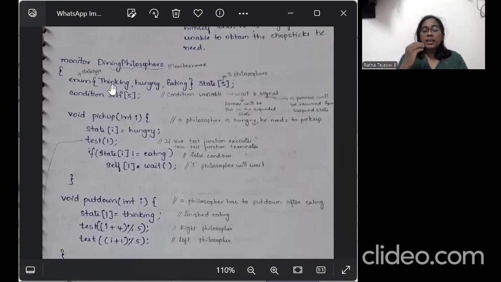Now let me make it clear. The philosopher can be in thinking mode, or hungry mode, or eating mode. Thinking is when the philosopher doesn't want to eat, he's not interested in eating, so he doesn't want the fork. In hungry mode, he's very hungry, so now he needs a fork. Eating mode is when he has acquired the forks and started eating. These are the three states we are mentioning in the enum data type.